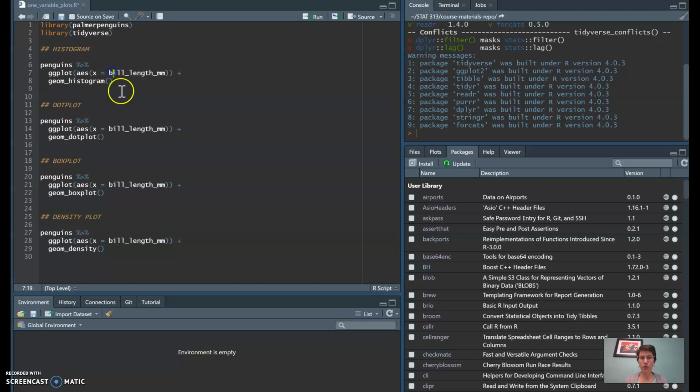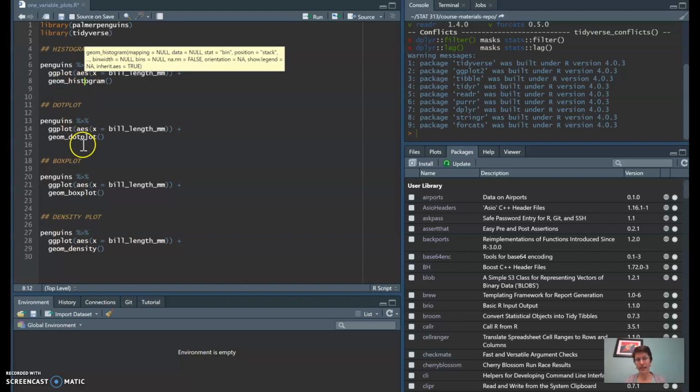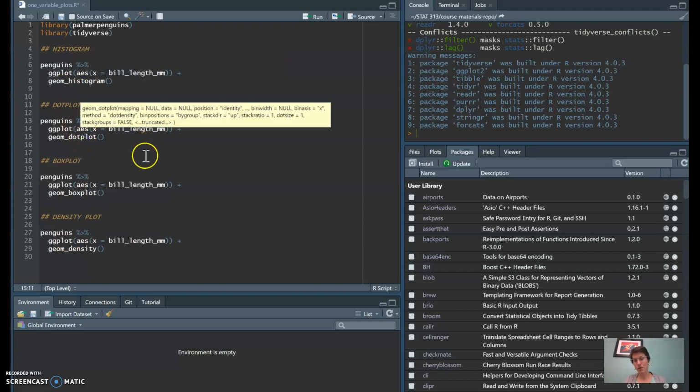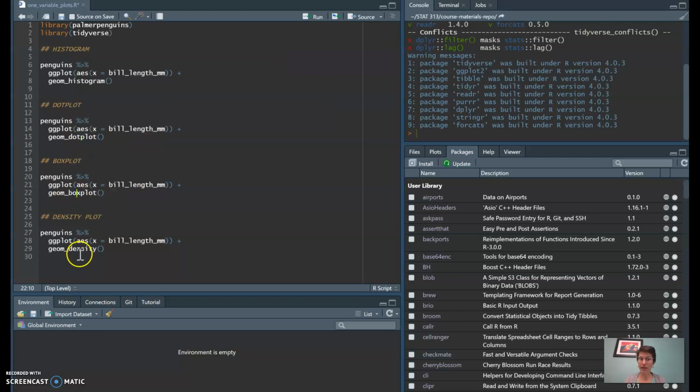As we go through each of these lines of R code, we still have the same numerical variable across each of these. Every single one of these plots has the same first 2 lines of code. The only thing that changes here is the geom that we're using. Here we're using a histogram. For a dot plot, we're using a geom dot plot. For a box plot, we're using a geom box plot. And for a density plot, we're using a geom density. The nice thing is each of these plots also goes with a fairly intuitive name. If you wanted to make a box plot, then you should know that you're going to be using a geom underscore box plot. So let's walk through each of these pieces.